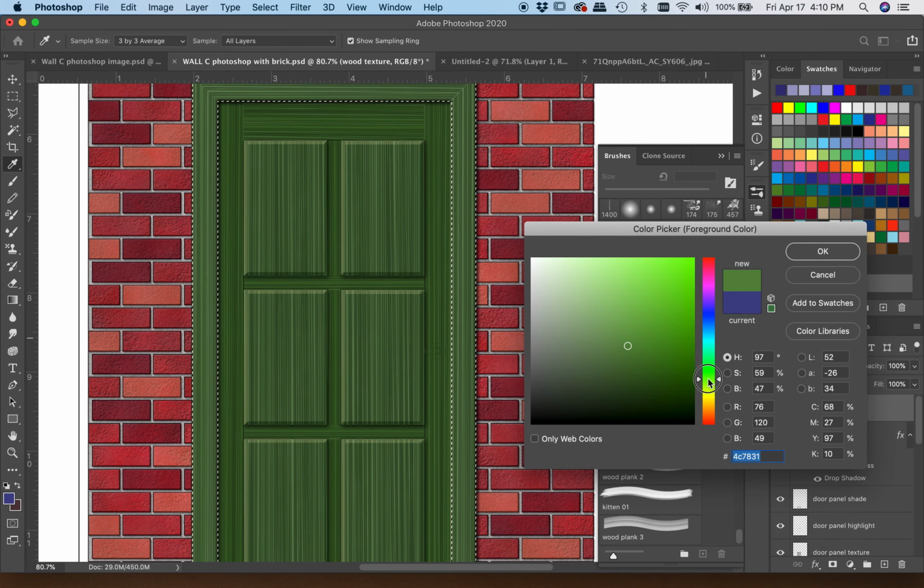Let's find a better color. Maybe something in the brown range here. Maybe something like that. And I've got it on a new layer so that I can adjust it as necessary. But you can go in and add a pretty convincing looking texture on there.